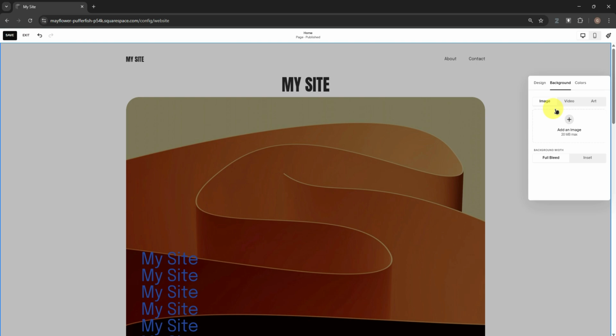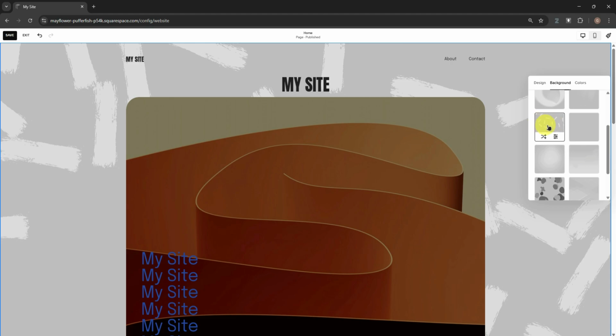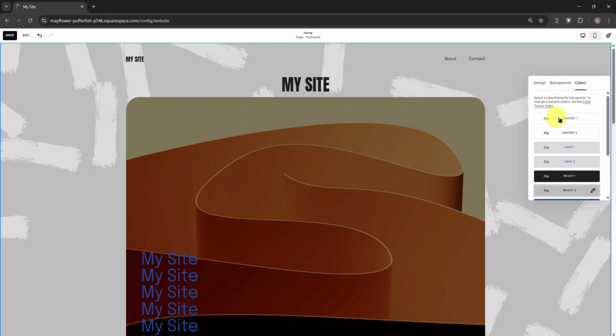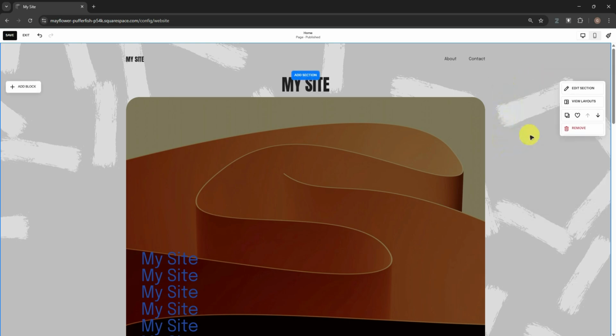You can also change the background, so you can change the background into an image, a video, or simply add art. So yes, if you want to change it as an art, just simply click on the art that you want to choose as your background. Then if you want to edit the details of that art, you can just simply do so by clicking on this icon right there. And then you can just simply change the presets, change the image tint, the background color, the scale, and a lot more. You can also just change it into a color if you want to. So yeah, feel free to customize your sections.